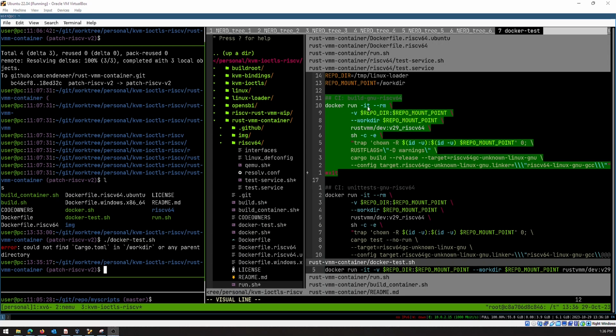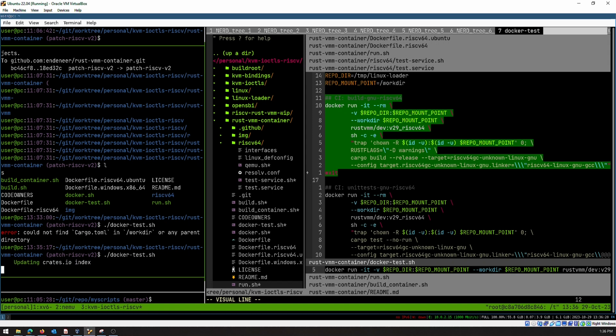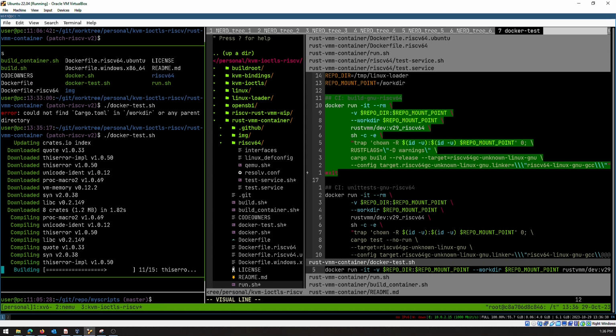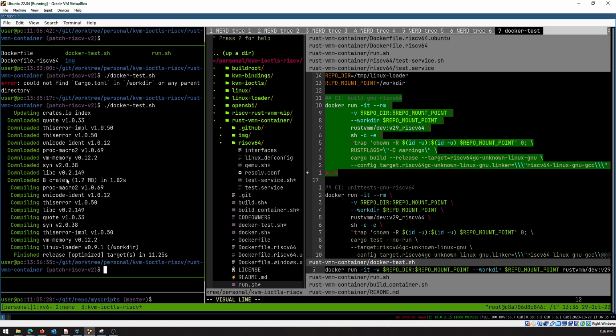Now let's see the effect of running the command mentioned just now on my computer. I've put the command in the script called docker test.sh. Let's run it. So the build has started and finished.